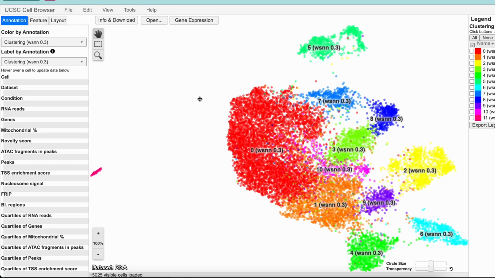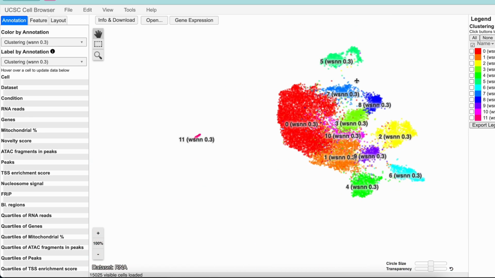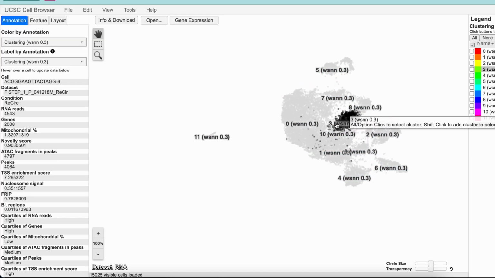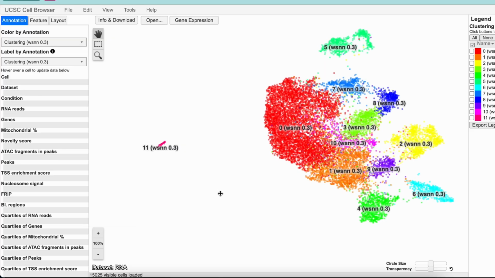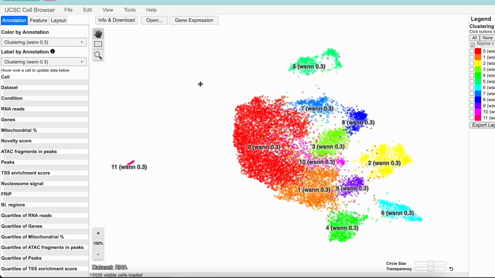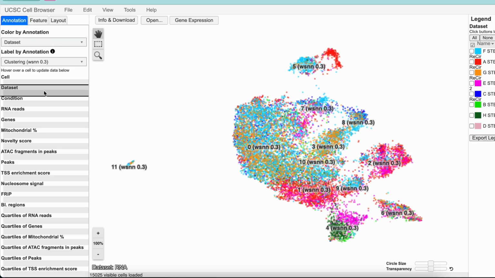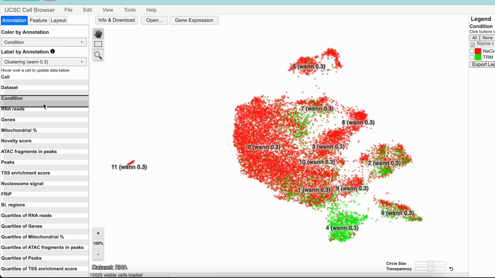I select RNA to highlight expression of genes that I like. This is our WNN map. It automatically selects the lower resolution, so it's 0.3 resolution of WNN. We could change the color here. We could highlight the view by dataset. We could highlight by condition and see that the TRM group has this differential cluster.